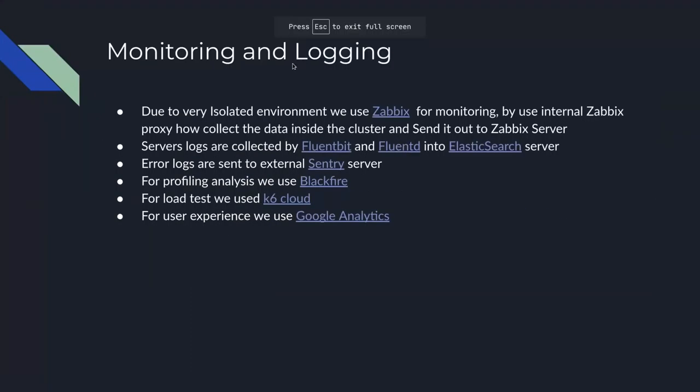So, as I mentioned before, are we monitoring and logging this environment? Due to a very isolated environment, we use Zabbix monitoring with an internal Zabbix proxy that collects the data inside the cluster and sends it out to our server. For the logs, we collect all the logs from the instances with Fluent Bit and Fluentd and store them at an Elasticsearch server.